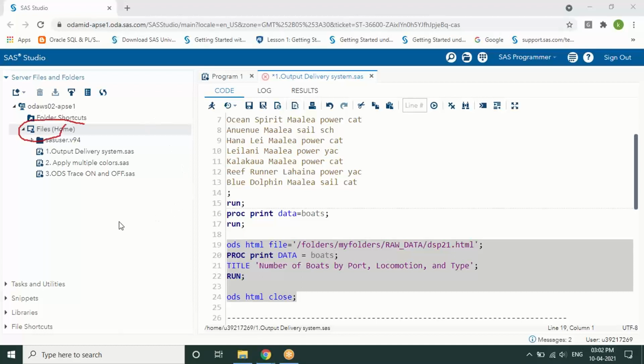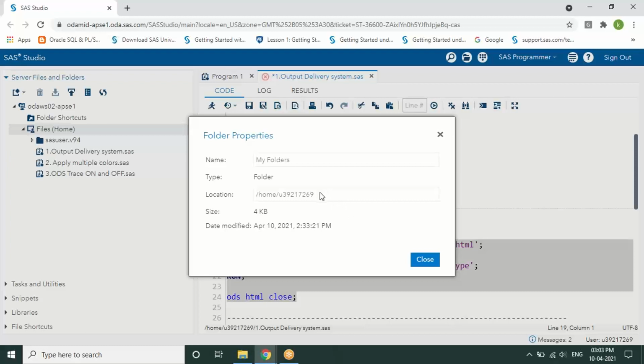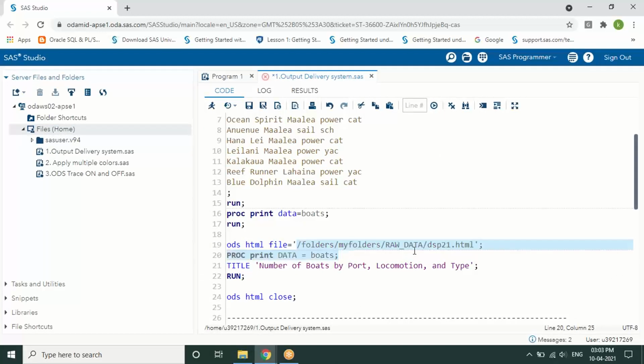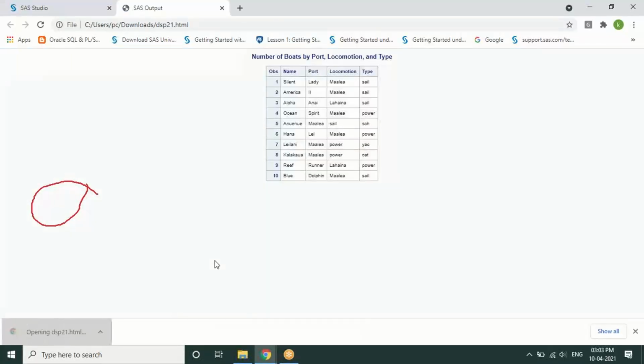Okay, so let's take a path of it. Let's try. So I'm just taking a path of it, properties, that is home/home with the unique username and slash dsp21.html. Once you execute it, you should be able to create a file. So that is dsp21.html. If you open it, the similar type of file gets downloaded, which is an HTML output that you can see from here, right?